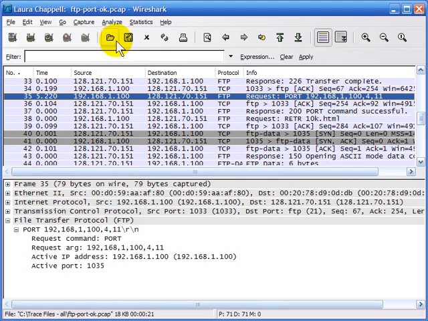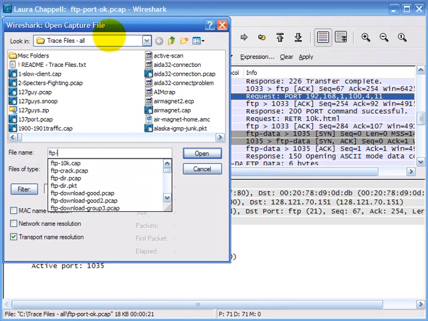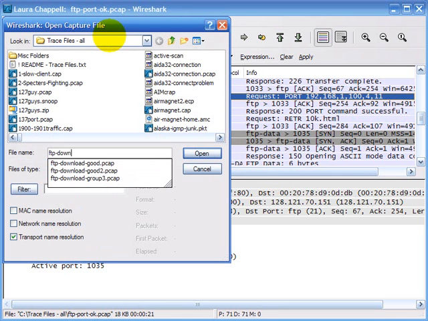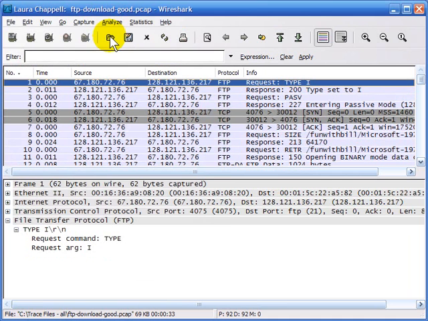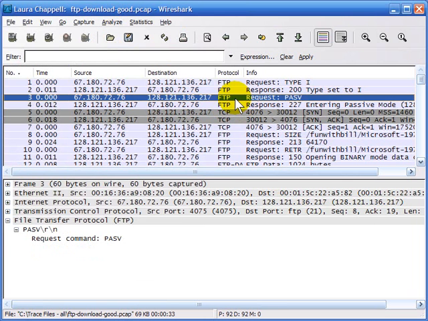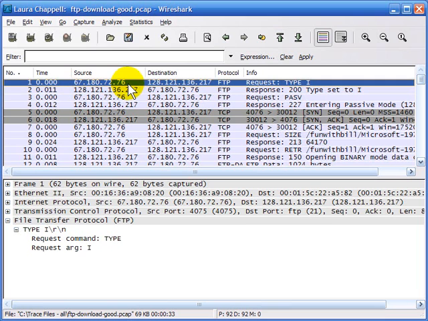I'm going to open up another trace file, and this one is called FTP download good. And in this case, we see a passive file transfer taking place. In this case, the file transfer will use passive mode. So in this case, we have the user at 67.180.70.76 requesting to go into binary mode. They're sending the type I command.